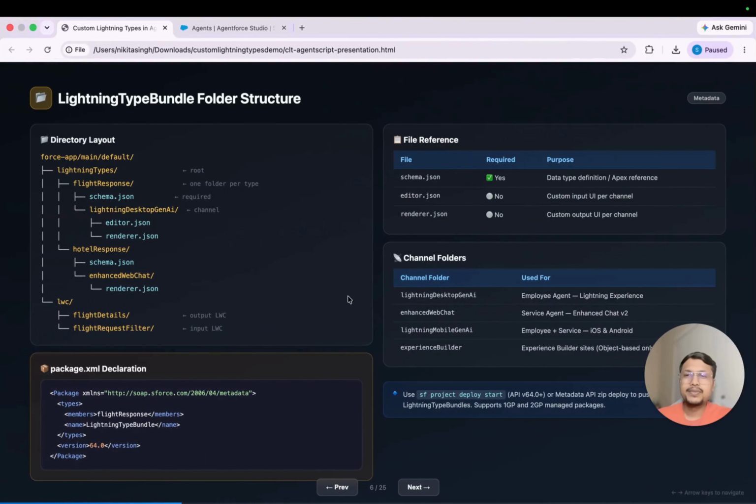Now, if you have to use it from an XML perspective to retrieve or deploy, you will use LightningTypeBundle as the metadata name, and then this will be the individual metadata. For example, I have a custom lightning type called flight response, so you just mention the members over here. This one I already explained: schema.json is always required. If you are building a custom lightning type for input, you must have editor.json. If you're doing it for output, you must have render.json.